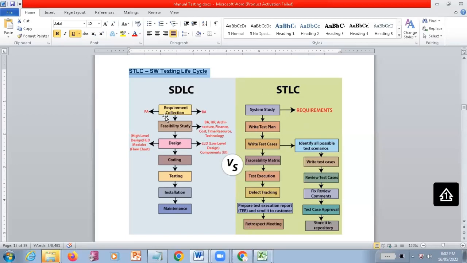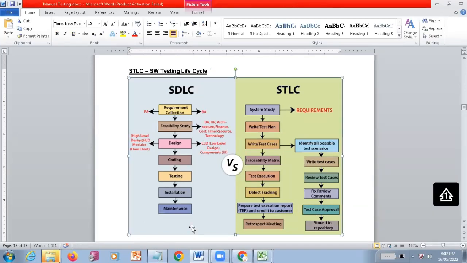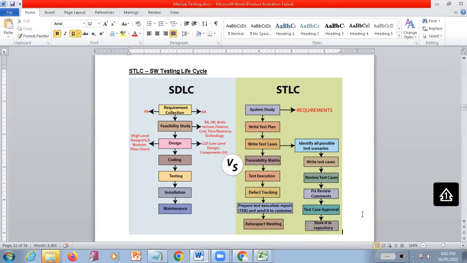Now you just got it, right? How can you link yourself with the SDLC process? Is it clear till now? Do you have any questions here? All good. Okay, fine. If you have any questions, please let me know.